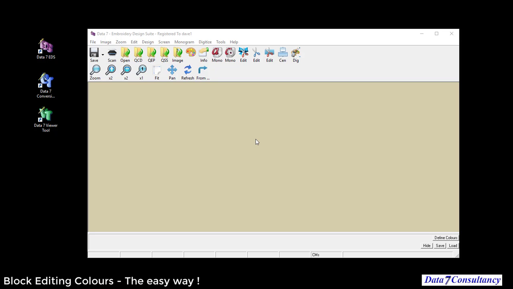In this video I'm going to show you the new feature that's just been released on the 31st of December, which is a new feature to select colours as blocks. It's going to be used in conjunction with the block editing, and I'll show you how it can be used with condensed and expanded formats.